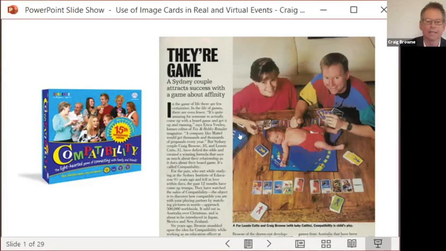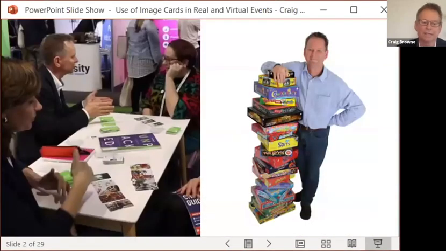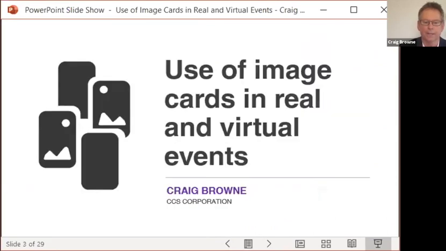So just let me move this forward. Today, I spend my time in two fields and fuse them together all the time: developing games, particularly adaptations of TV game shows, and also image cards, which of course is one of the main things we'll be talking about today. So, the use of image cards in real and virtual events.